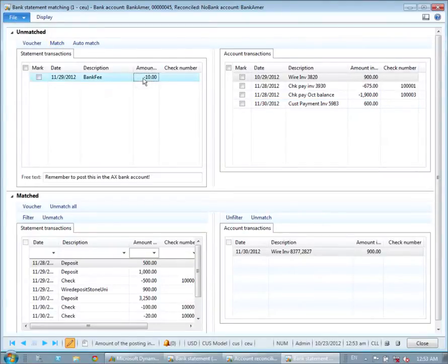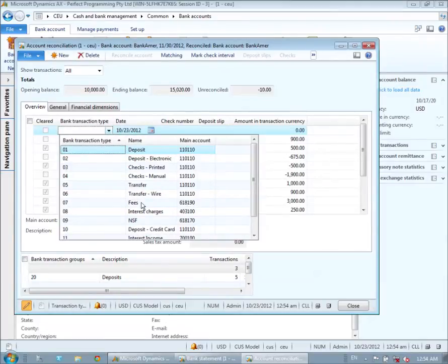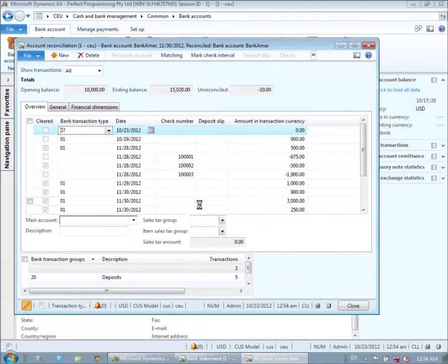Right, so all I've got left now is this $10 fee. I could go and post that as a journal, or I can still use the standard functionality that's available in AX where I can add it to my BankRec screen. So if I go ahead and close out of here and go back to my account reconciliation transactions, I'll just add a new line here and select my bank fees. That's got the ledger account attached to that. And if I go ahead and put in the date was 29th of November and it was $10. Okay, so that's all standard functionality there, adding that transaction.